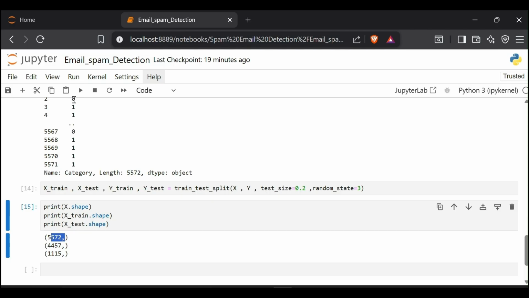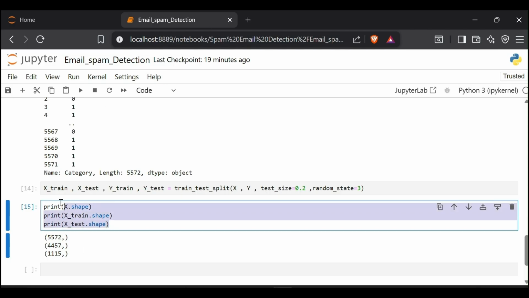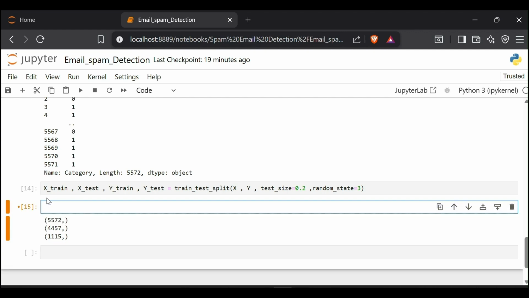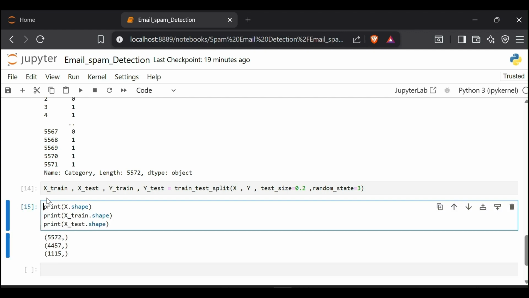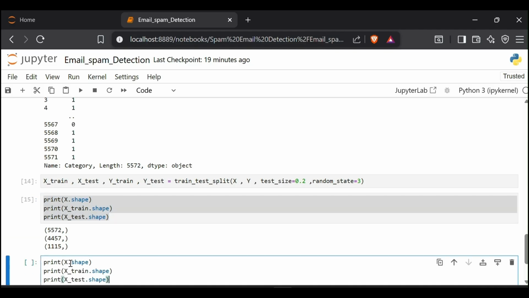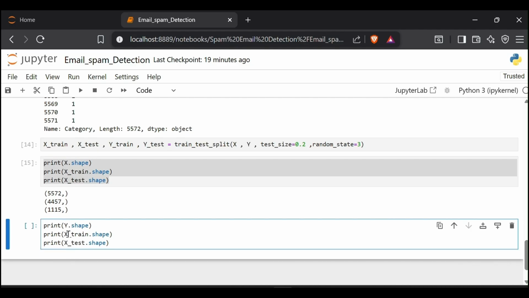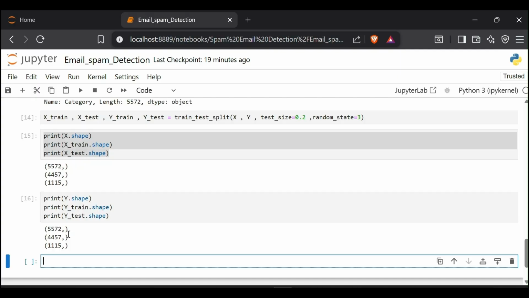Similarly, we will print it for the y also. So just copy this and paste it over here, and in the place of x, just write y. Okay, so now print for the y also.